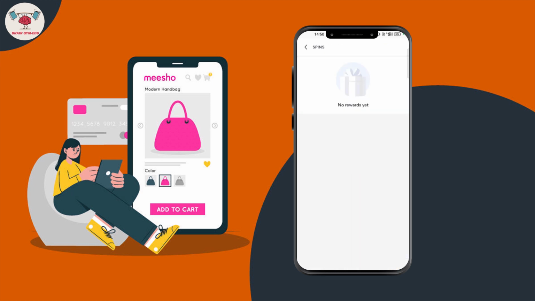spins. So there is one particular thing: when you are reselling a lot of products, you will get daily bonuses and spins also. Meesho conducts some games for the resellers. With the help of this, you can easily spin and get your choices or targets. With the help of these spins, you can easily get the deals. To reach this position, you have to sell a lot of products.